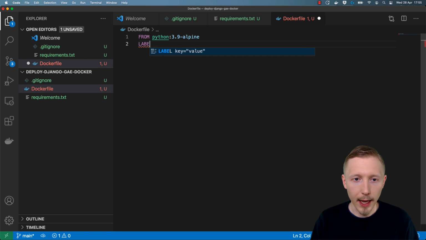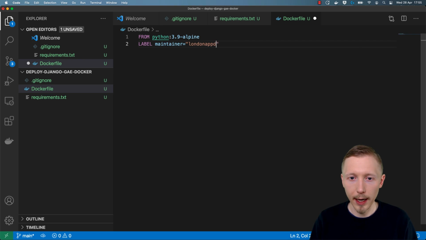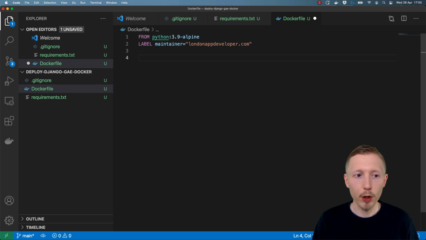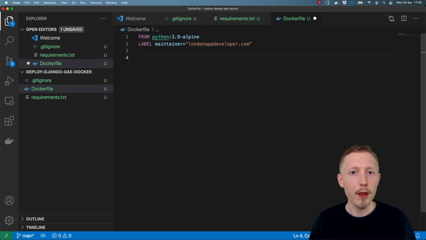Then I'm just going to set LABEL maintainer equals londonappdeveloper.com. You can, of course, put your name or your email address or whoever the maintainer is of this Dockerfile that you are creating. Next, we need to copy the requirements.txt file to the Docker image when it is getting built.